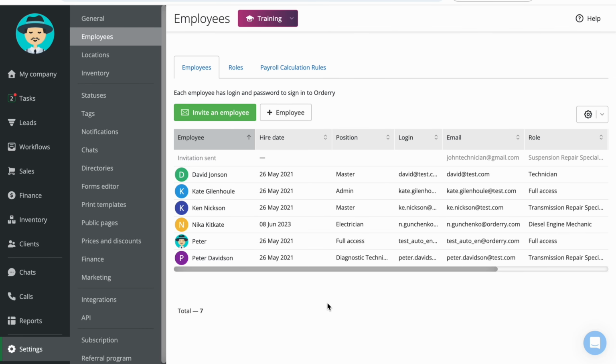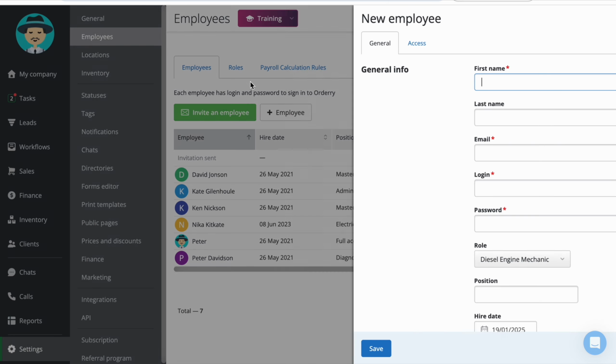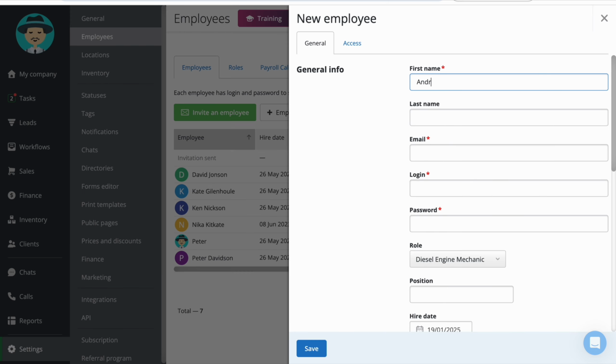How to create an employee. You can add employees yourself or invite them. First, let's create an employee manually. Click on the plus employee button. Fill in information about the employee: first name, last name, email. Note that the email field is unique for everyone in the system. Two employees cannot have the same email.